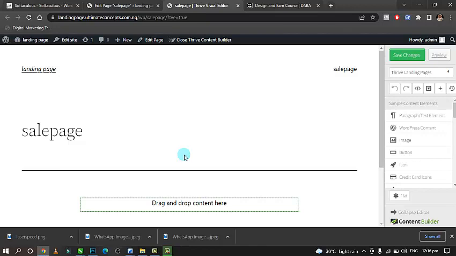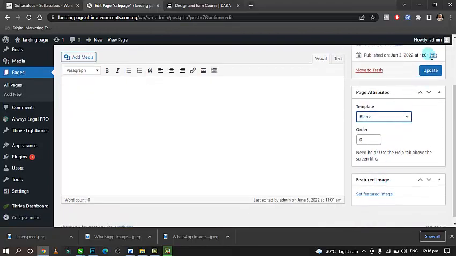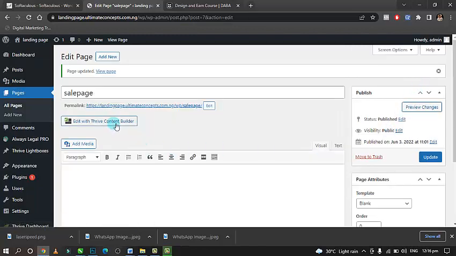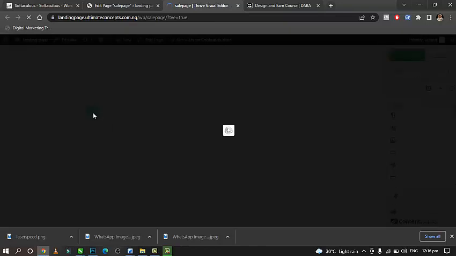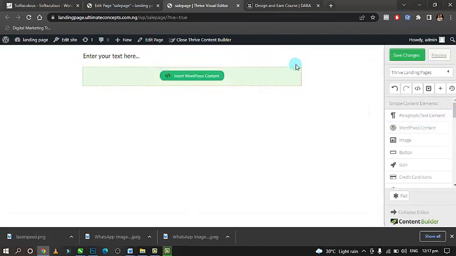You can see there are so many things here. Now let me show you when you say edit on a blank template. You can see update, always update, always save. Update simply means update. Then click edit with Thrive Builder. Now you see automatically there's nothing here. Before there was something, but now it's blank. Now drag and drop content. You can drag and drop this, you can drag and drop this, you can see what's happening.